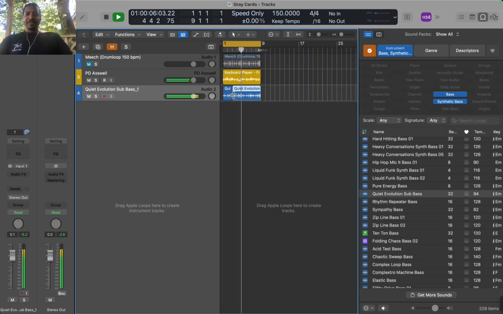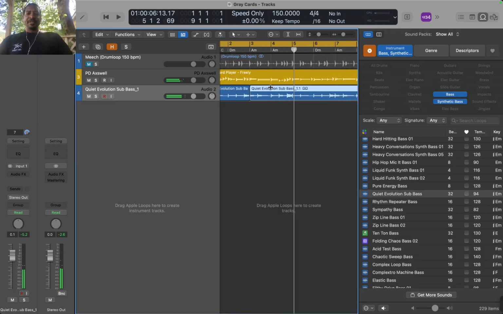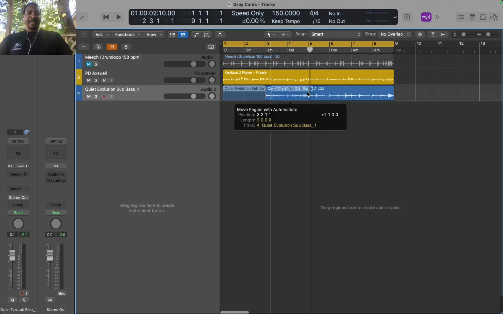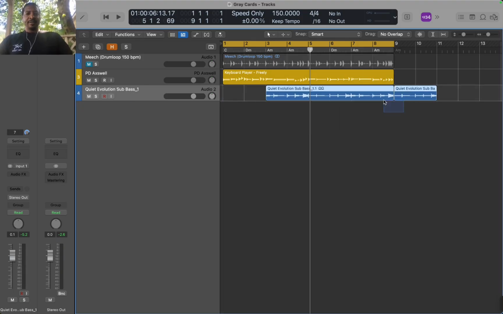I think I want to start on beat 2 here. So what I'm gonna do is just cut. I'm gonna cut it right there. Let me just move this out the way. Let me just cut measure 3. I'm gonna move this here, and let's scoot this back. Let's see what we got.